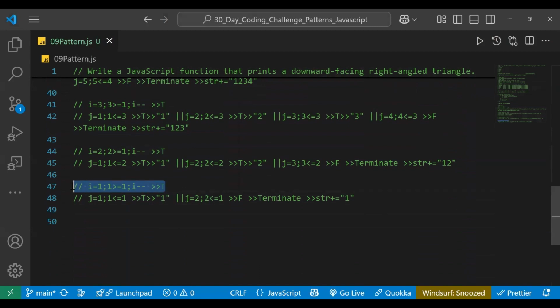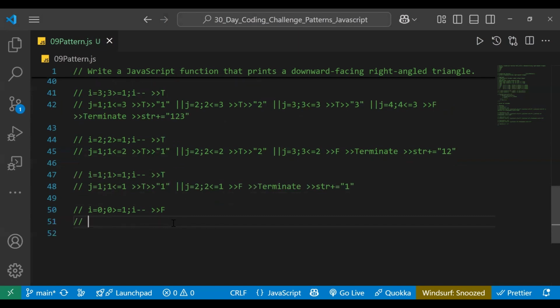Now, after this, what will happen? Our I loop, that means our I value, is going to decrement one more time. So let us see what we will have here, okay? I will write I equal to 0, and here we will have 0 greater than or equal to 1, and I minus minus. Now if you see here, is 0 greater than 1? No, right? Is 0 equal to 1? No. Therefore, our I loop execution will stop here. Why? Because this condition turns out to be false, okay? So it is going to terminate and this will be the end of our loops, okay?